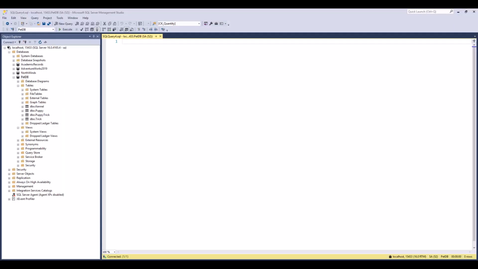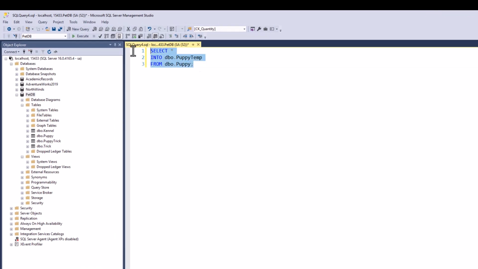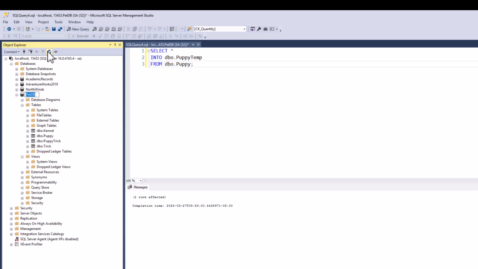Okay, in SQL Server, we want to go ahead and create a couple different views. The very first view, we want to do it based off of our puppy table, but we don't want to exactly use our puppy table because we're going to be deleting columns, etc. So I want to go ahead and create a copy of my dbo.puppy table, and I'm going to do that by doing a select into statement. That's going to give me a copy of that. If I go ahead and refresh this, I should see now that I have in my tables the puppy temp.